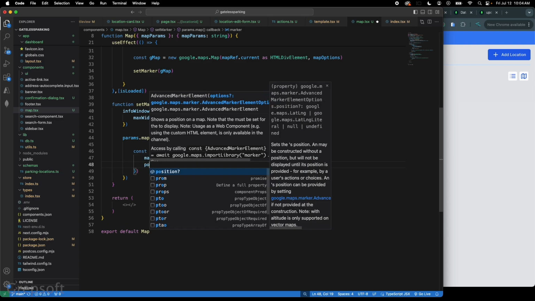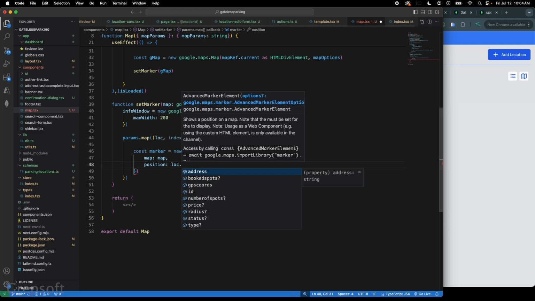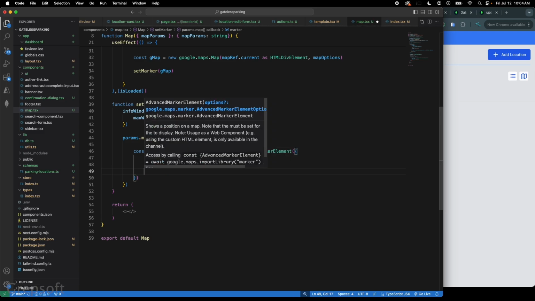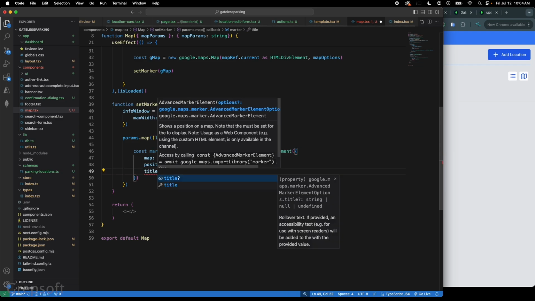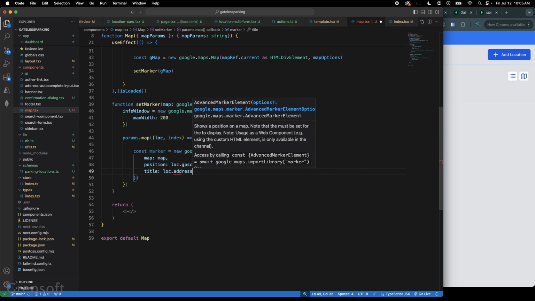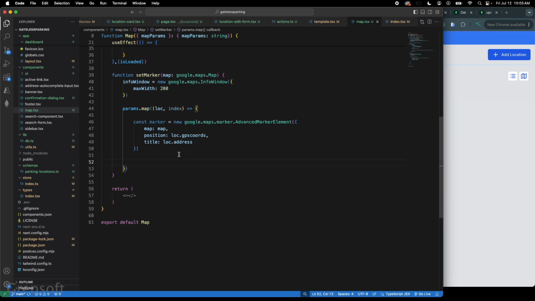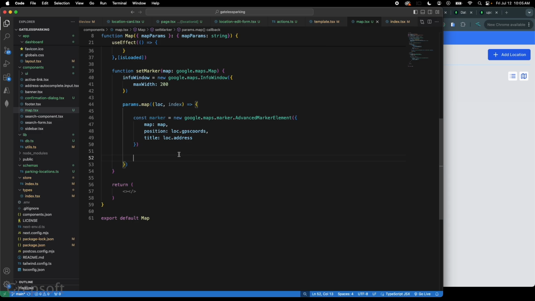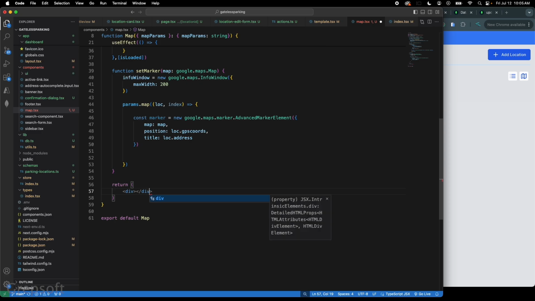Okay, and then the position is going to be location.gps coords, that's where it's going to go. And then for title, we're just going to give it the address. Okay, so title will be location.address. Cool, so that's going to be that, and then I'm going to save it, and then we can see if we can use it and see some things happening. What I will do is I'm going to call this div. Let's call this div.